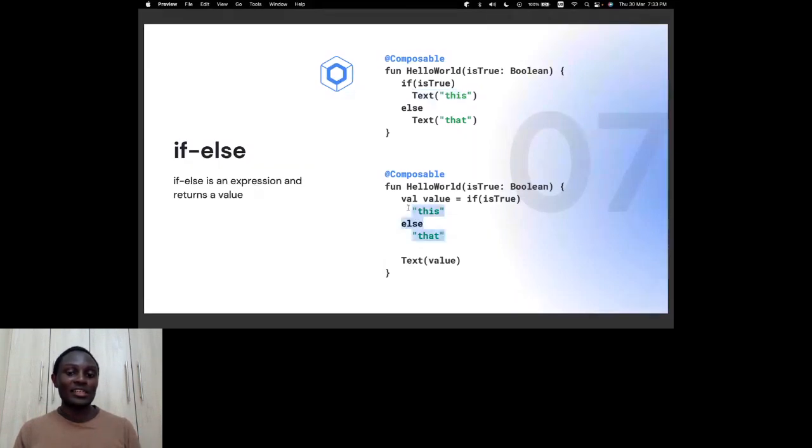Having value equals if true this else that is better than having two composables which you will need to adjust and maintain independently. Now there is only one text, and you can maintain this one text. In case anything happens, you can just add a check up top. So that is one: if else being an expression other than a statement like in other normal languages.